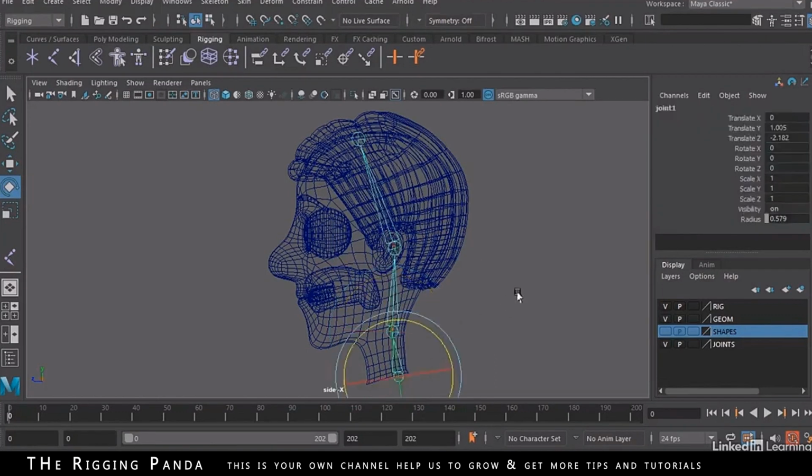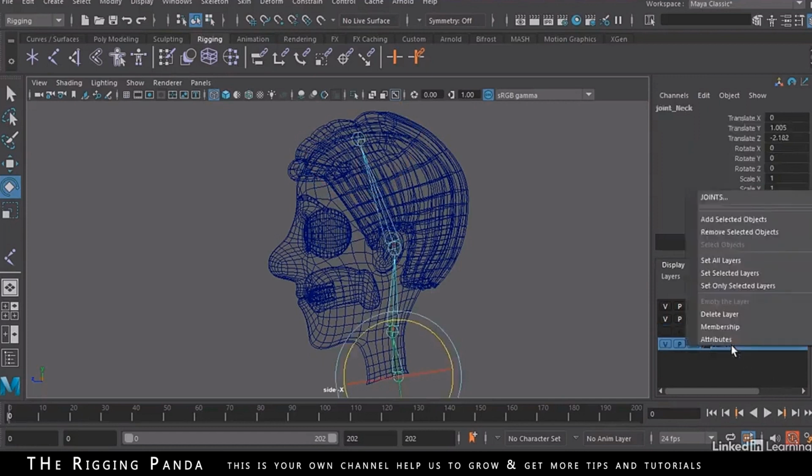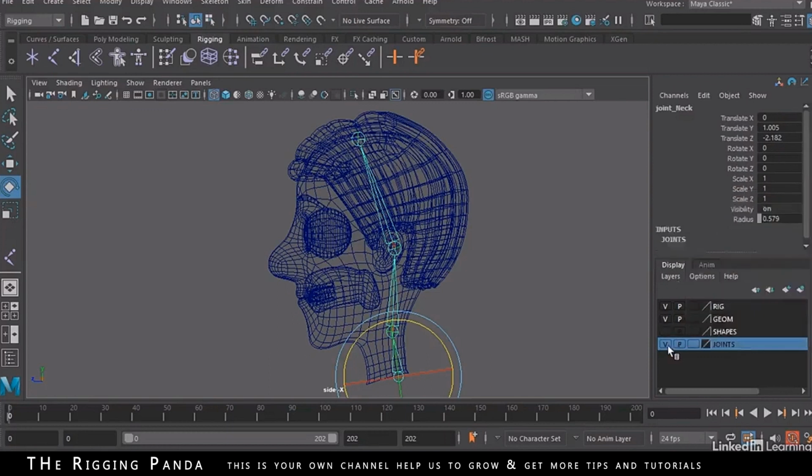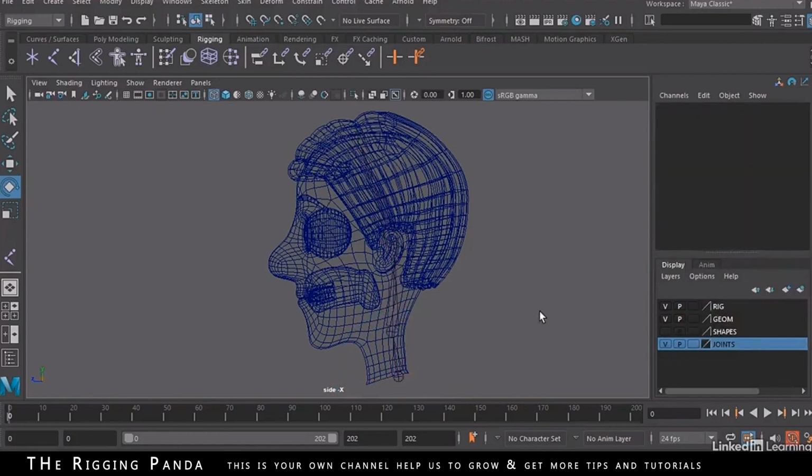So once we have this in place, we can start to name them. I can call this one here joint neck. Call this one joint head 1. Joint head 2. And joint head 3. Now, once you have all these joints in place, it's always a good idea to keep organized. So I'm going to right click over my joints layer and add selected objects. So now those are in place.